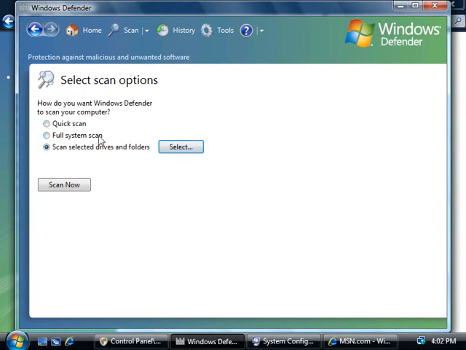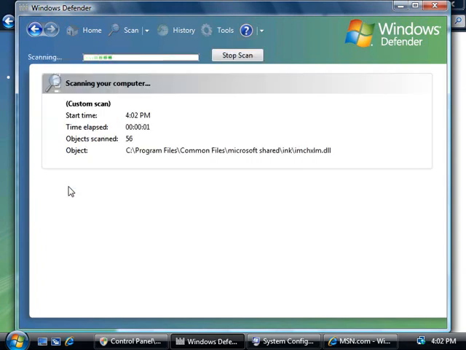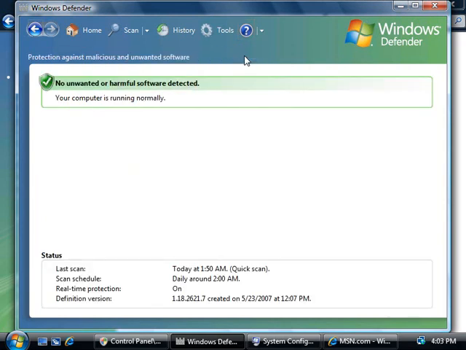Now once you've made your choices whether to perform a quick, full, or custom scan, simply click on Scan Now, and Windows Defender will go off and begin scanning your computer immediately. But if for some reason you want to stop the scanning, simply come up here and click on the Stop Scan button, and the scan will stop immediately, which is rather nice. It doesn't drag on waiting to finish something, which is something I ordinarily hate.